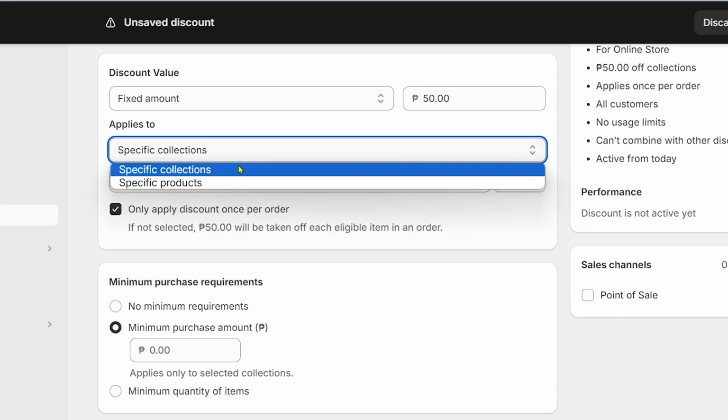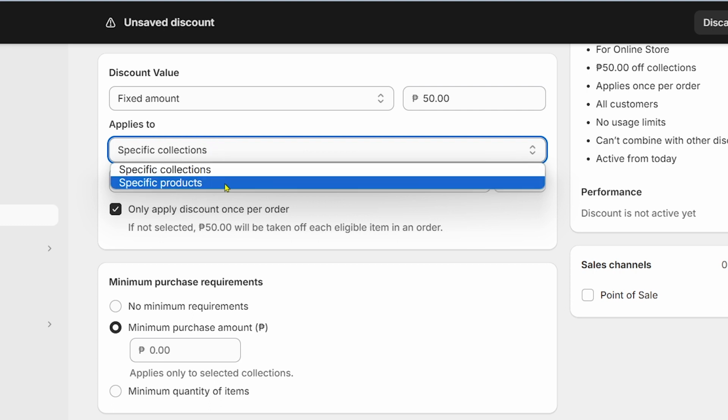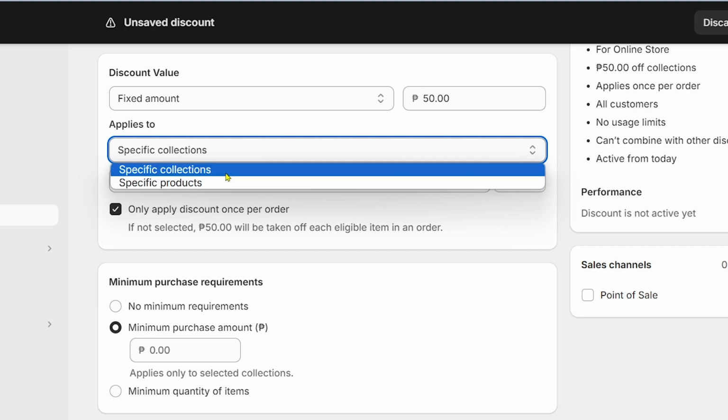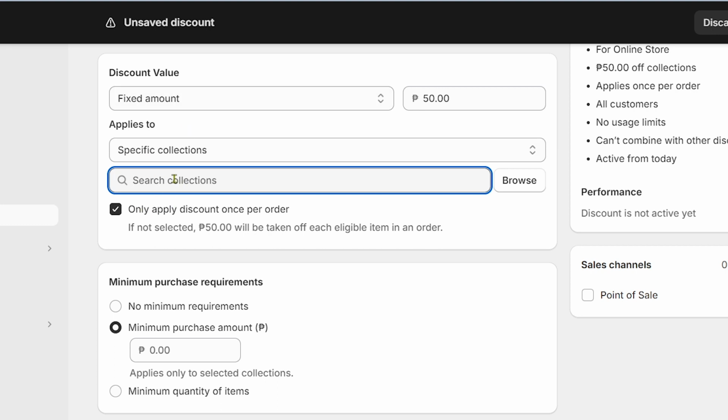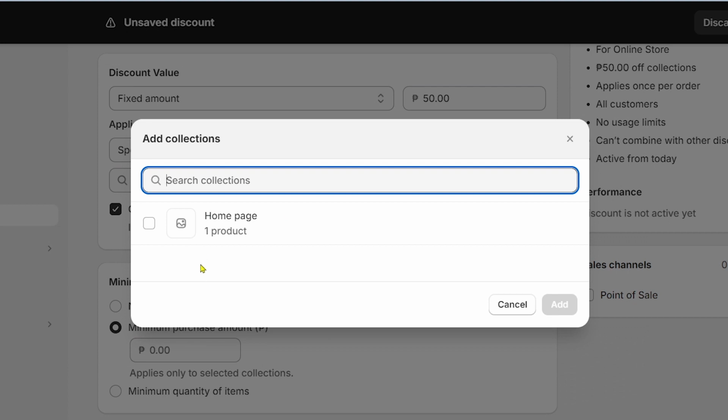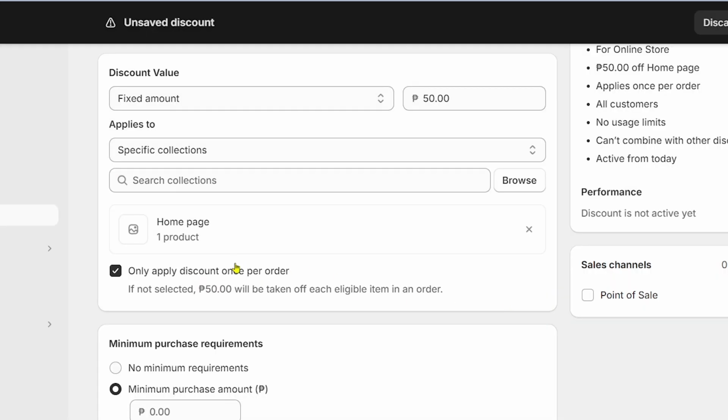And then you can click this one here to choose between applying it to a specific collection or specific product. So if you already have a collection and you want all of those collections to have the discount, then go ahead and choose this one, and then you're going to go ahead and search for your collection down here. You can also click this one here in order for you to browse it. Now say for example this one, I'm going to add it. Alright, as you can see, we have it there already.